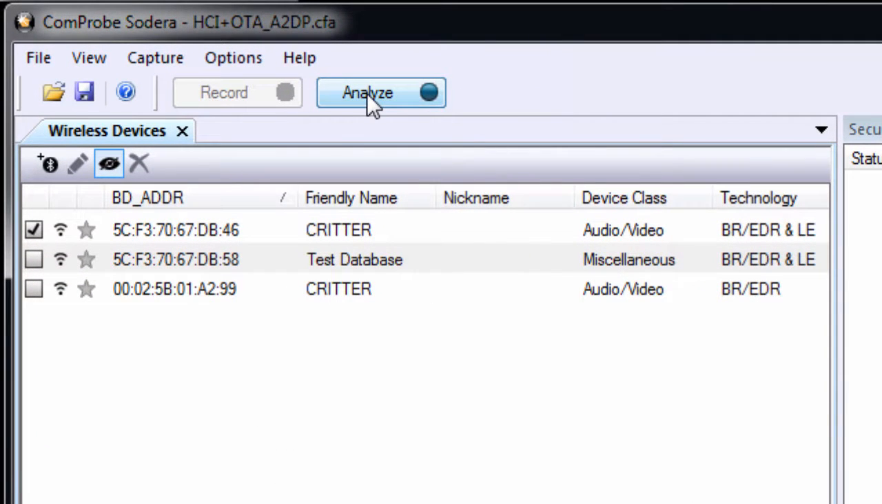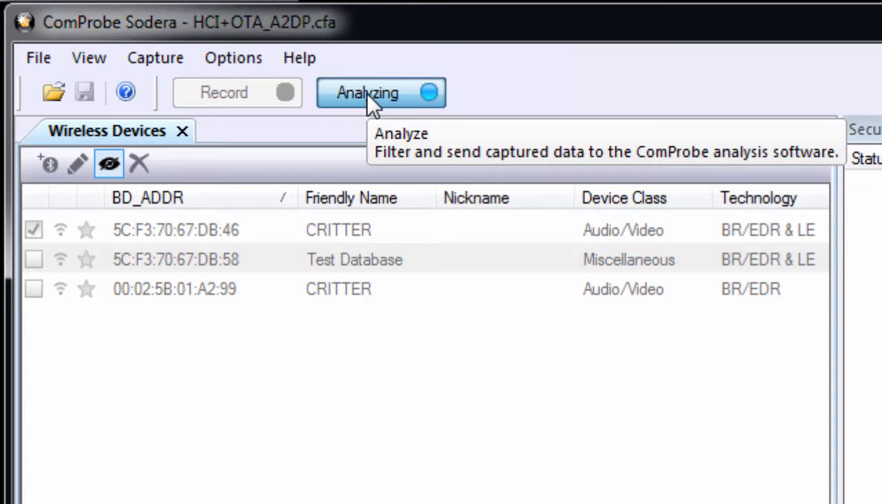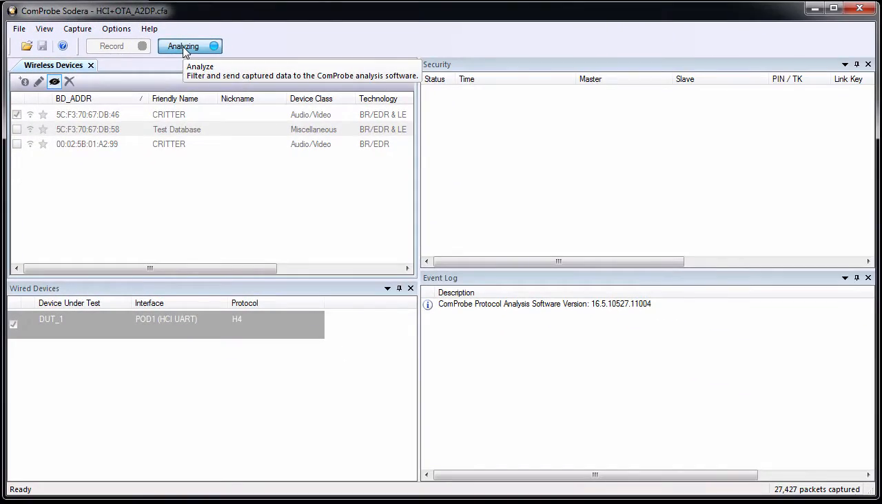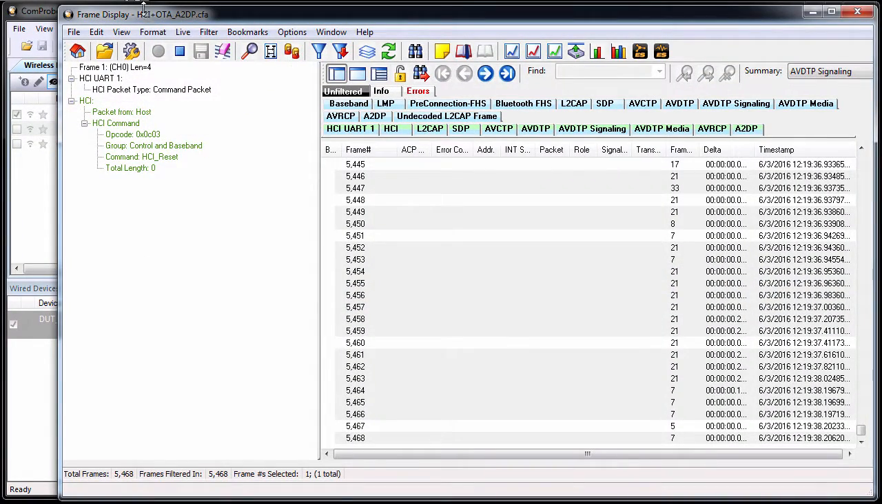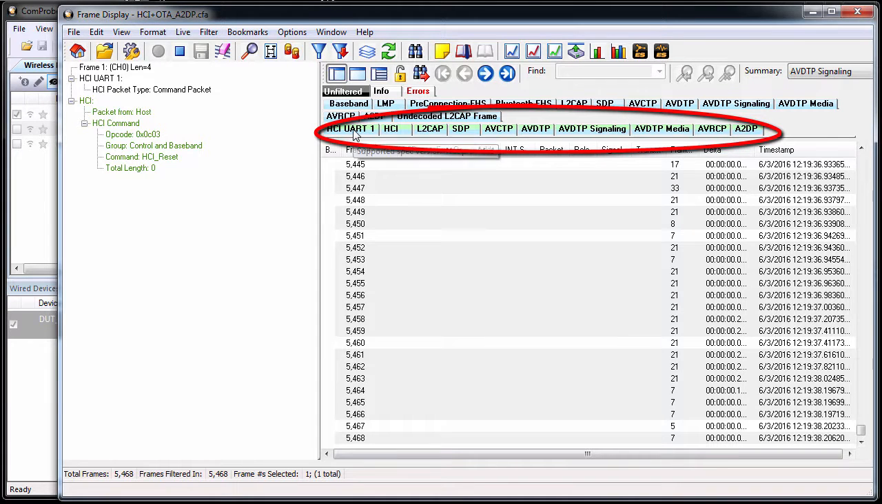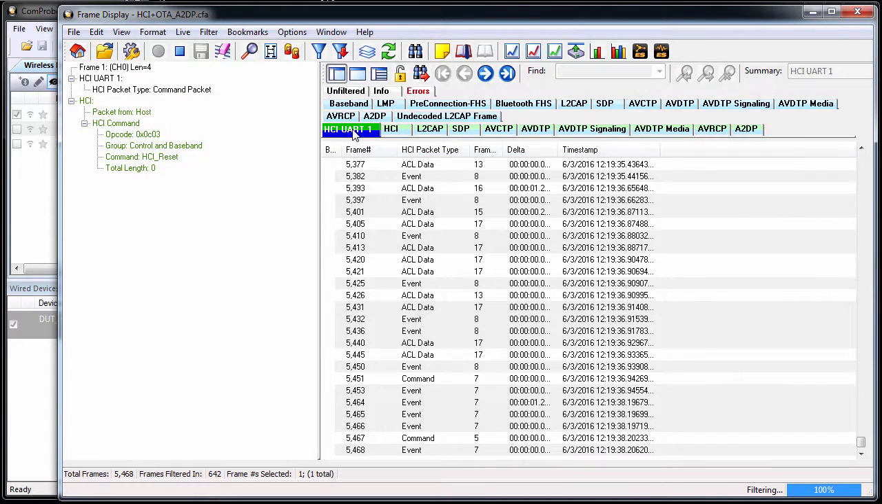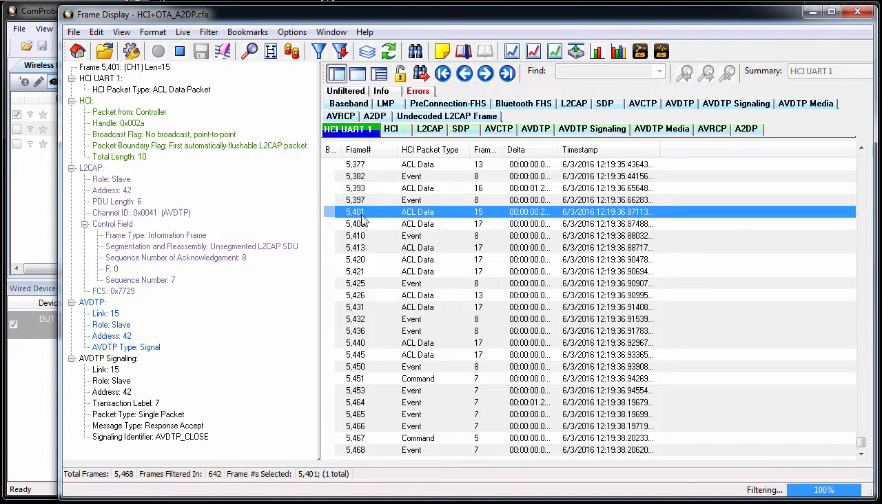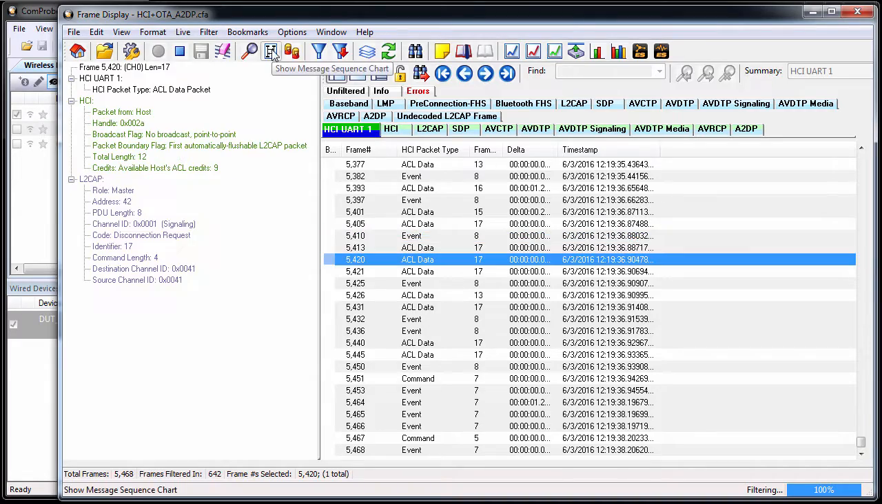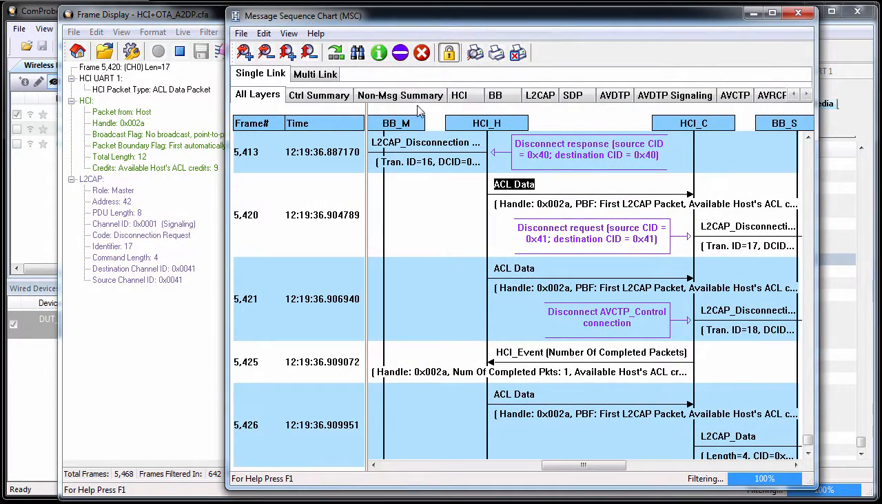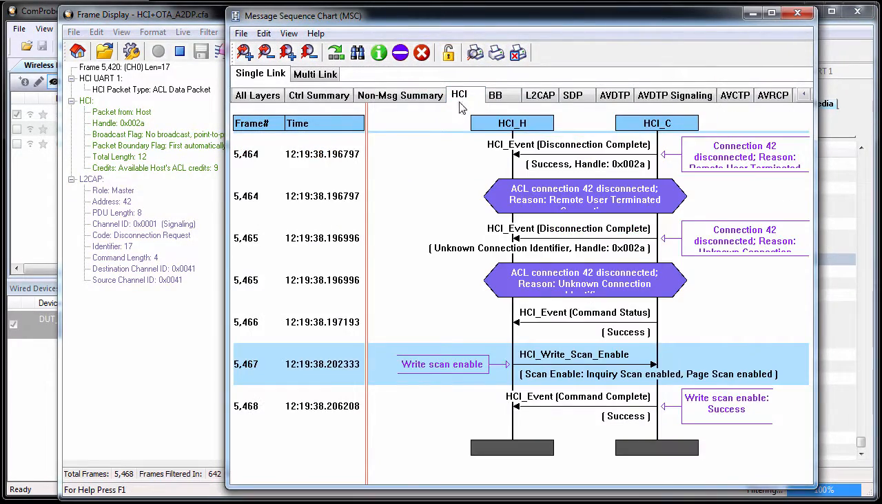Click on the Analyze button to begin analysis of the HCI UART packets that were recorded. Here in the frame display, you see the HCI protocols. By selecting one of the HCI protocol tabs, you can see the UART frames captured. If you open the message sequence chart, you can also see the HCI traffic.